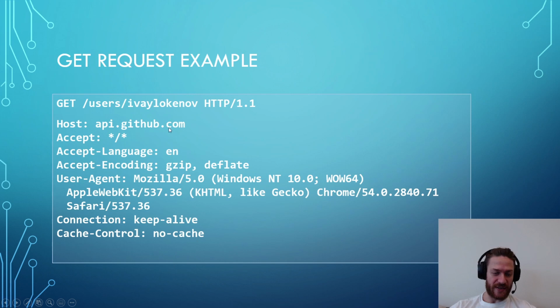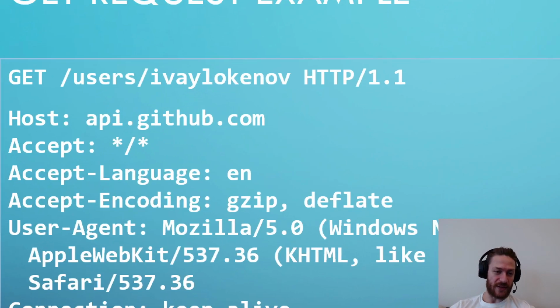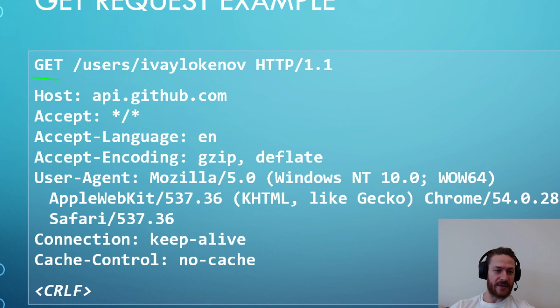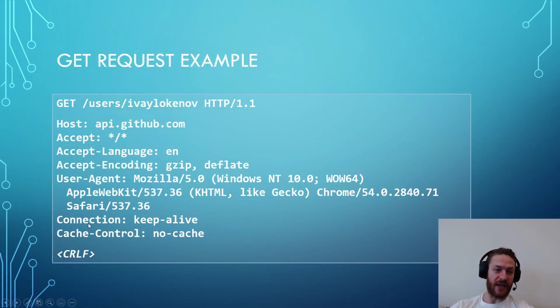Here is a request example. This is how a request looks like. A typical request has the method GET, the URL, the protocol, then a lot of headers, which are just key value pairs. We're going to cover the most important headers later in the video. And then we have the body of the request. So this request doesn't have any information, so the body is empty. It's a GET request to a host called api.github.com, with some other headers.